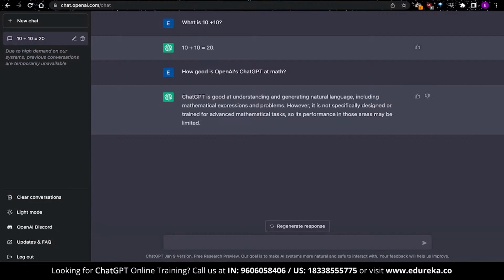And you can see by the response over here that ChatGPT is telling you that it is not specifically designed and trained for advanced mathematical tasks, so its performance in those areas might be limited. This is because ChatGPT does not understand math itself, but it is replicating the answers. It is like a 3-year-old kid trying to tell you an answer without actually understanding the problem. Also, you should know that this answer is still a part of this conversation. The answers being generated is based on the context of this conversation.